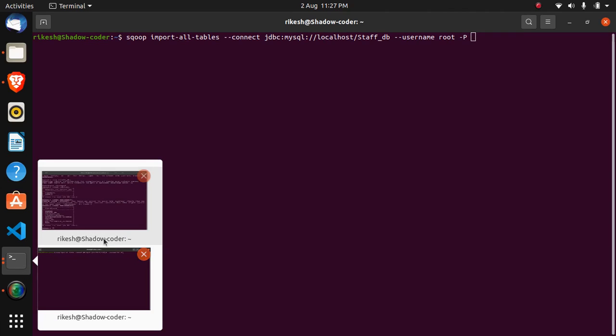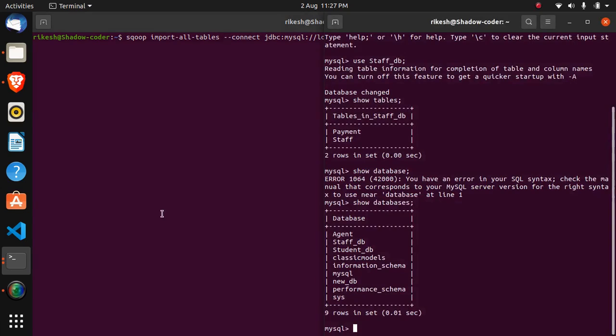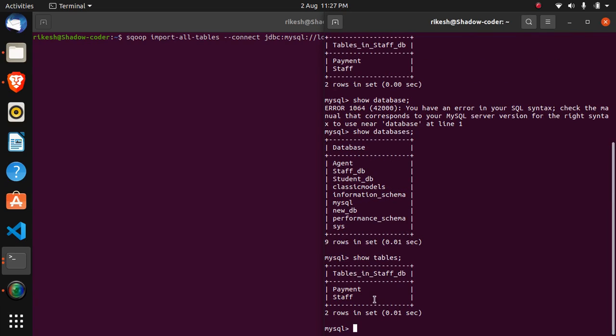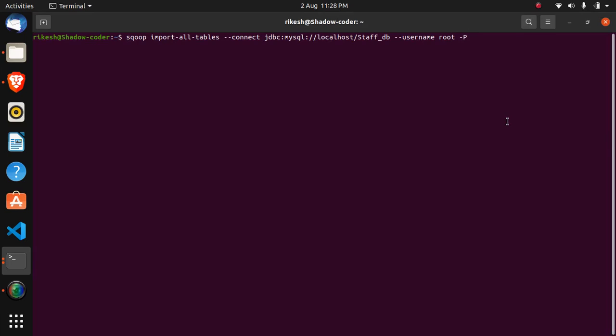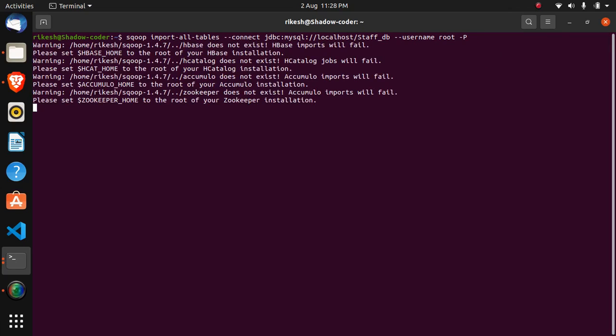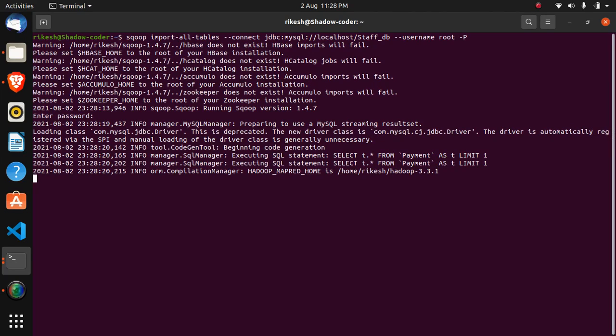Like here I will show you in my MySQL. I am inside my staff db, so I will use show tables. Then yeah, you can see that there are two tables in my staff db, so I will be importing those tables. By doing this import all tables, it will give me all the tables inside that staff db. So let's press enter, and I will provide my password. So let's see.